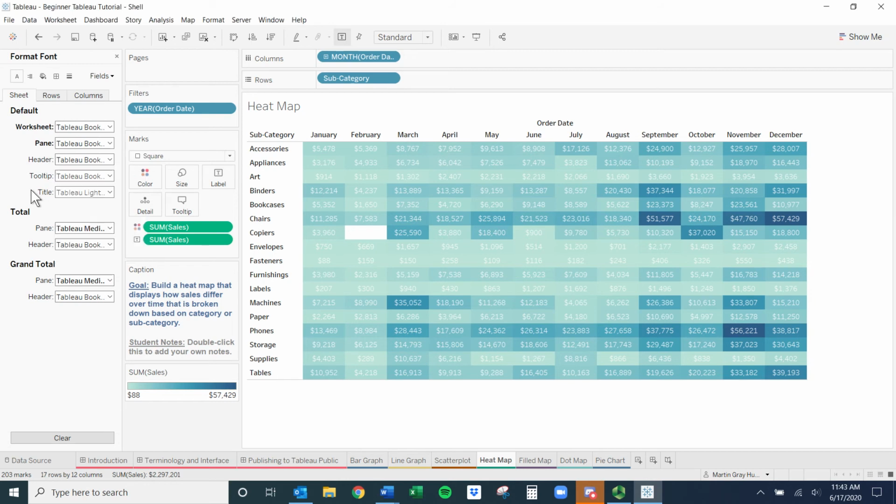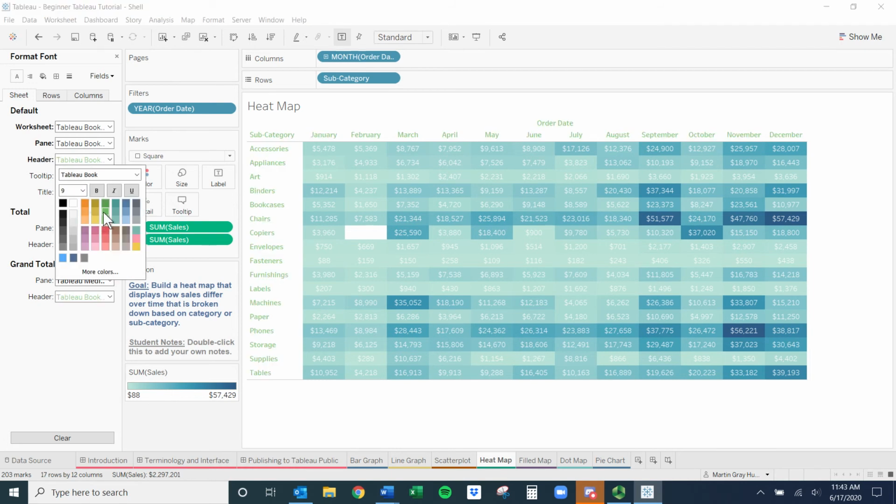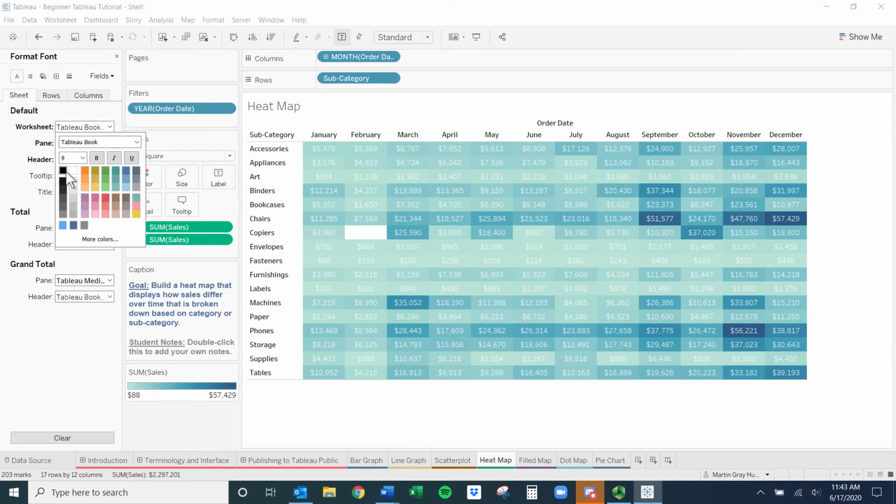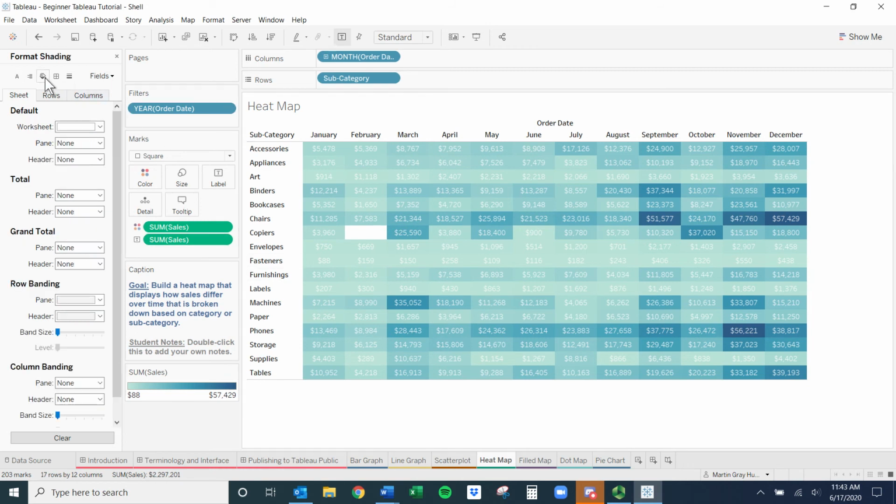If we want to change that, and then if we want to change the color that are inside the tooltips or the headers, maybe make them like green or something like that. I don't know why you'd ever want to do that, but you can do that. Yeah, inside the pane, inside the worksheet, it should be A. It's like when we formatted them through there, that's what happened. So not sure why one overrides the other.